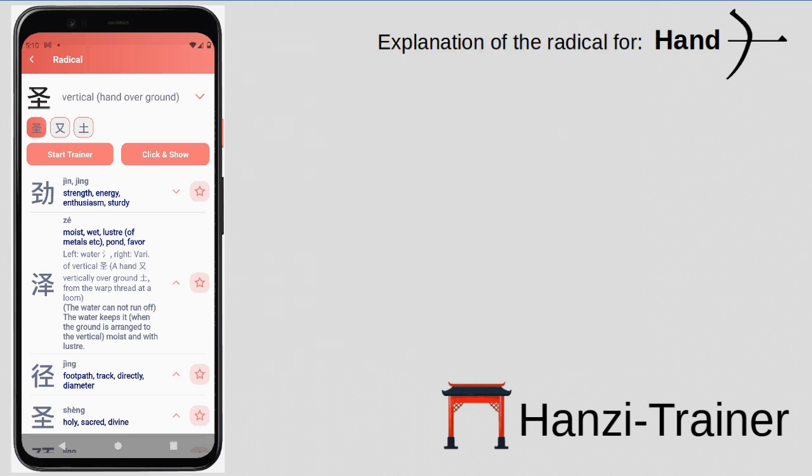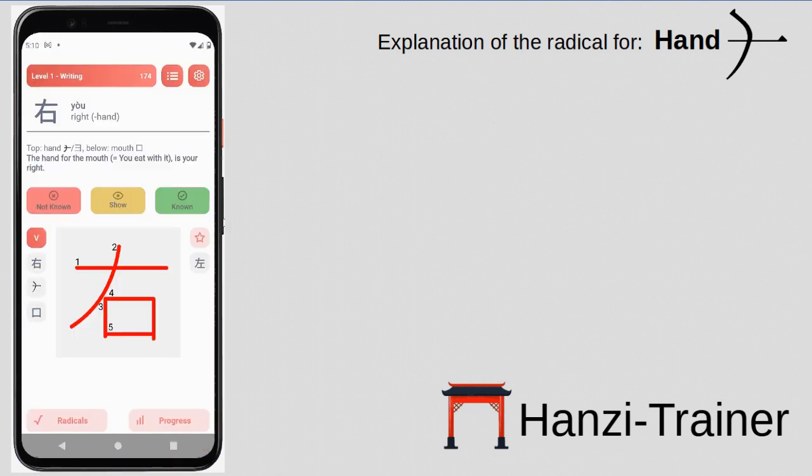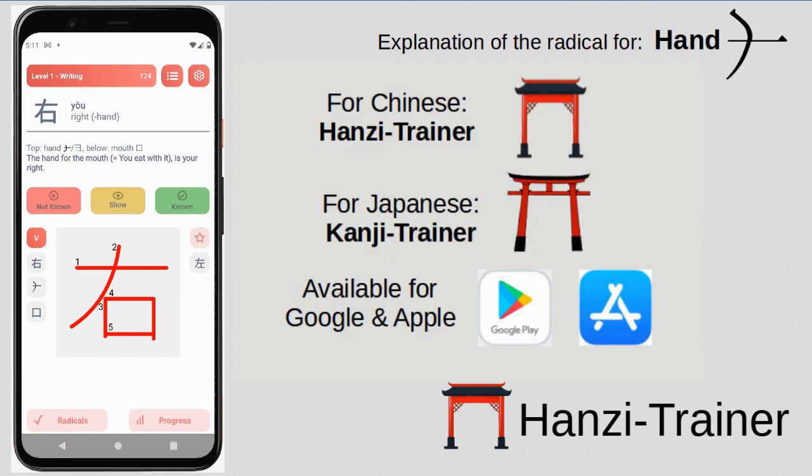Okay guys, let's stop the presentation here. I do know that the presentation was very long and practically too many characters to learn. Therefore, please watch the video again or download the app. The app is also available for Japanese, and then it is called Kanji Trainer.